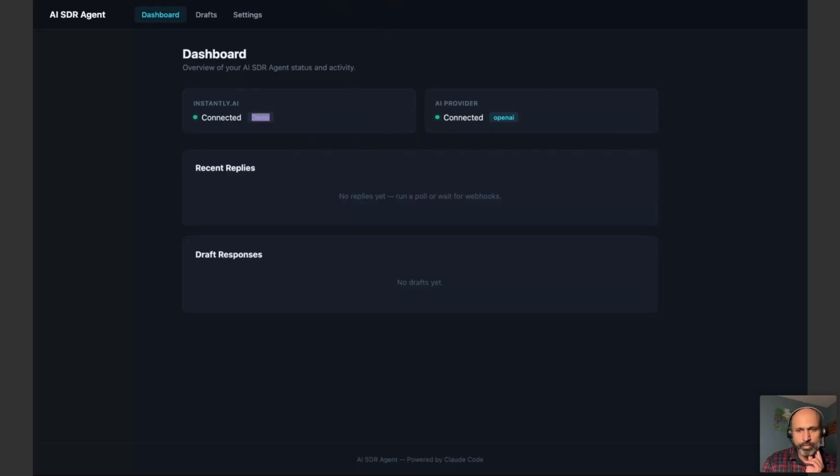Good, Sriram. I'm not sure, hopefully it's built the same thing for you, but are you able to see Instantly AI connected mock data? Okay, perfect. That's amazing.